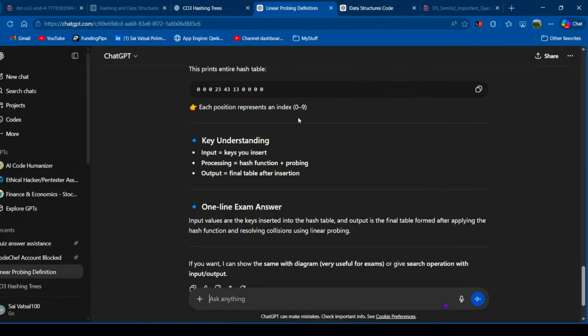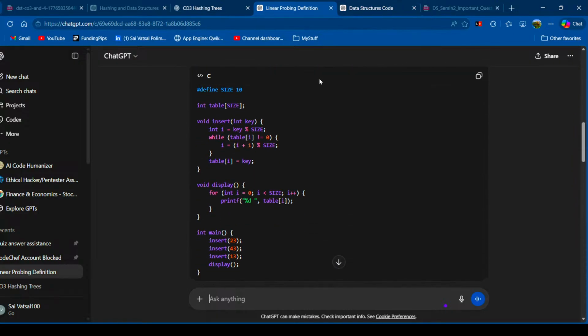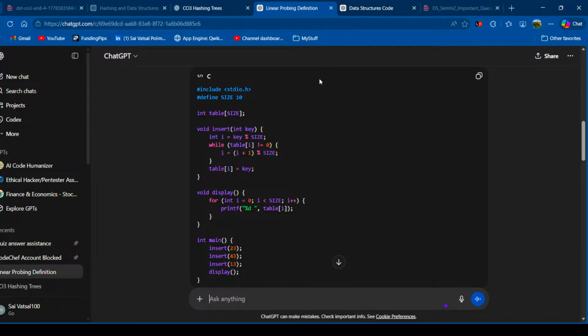So once more I will write the code again without explaining. Linear probing. First we have to use the predefined function, include stdio.h. After that we have to define the size. Size equals 10, and assign the table size. If the size is not mentioned, we will get type errors or a compilation error.